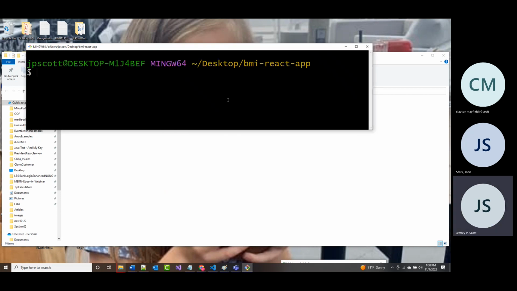All right. Now, the next thing I'm going to do is I'm going to type in npx create react app dot. Now, if I had not first created this folder called BMI React app, and I was just at my desktop, then I could type in npx create react app BMI-React-app, and it would create the folder for me. I've already created the folder. There really is no difference.